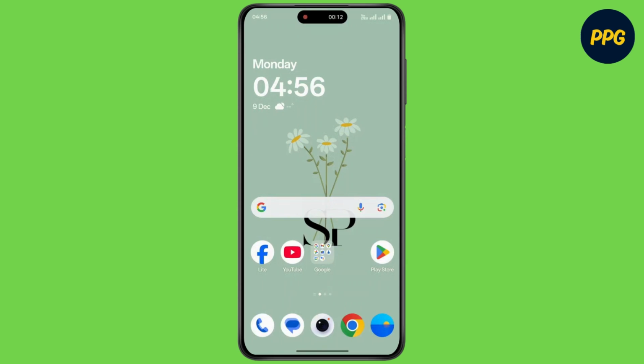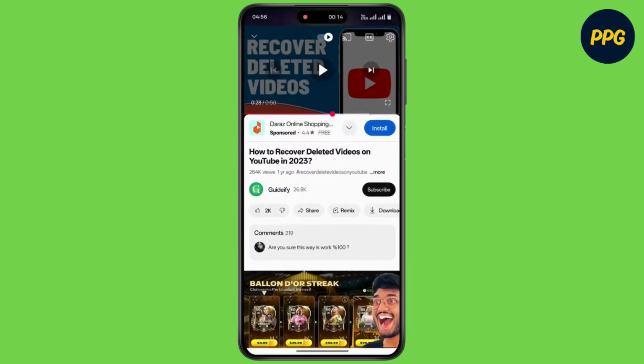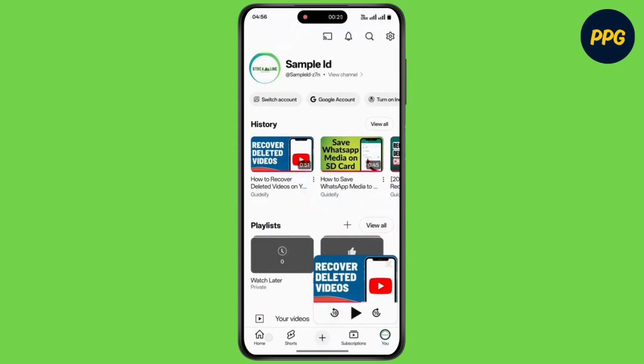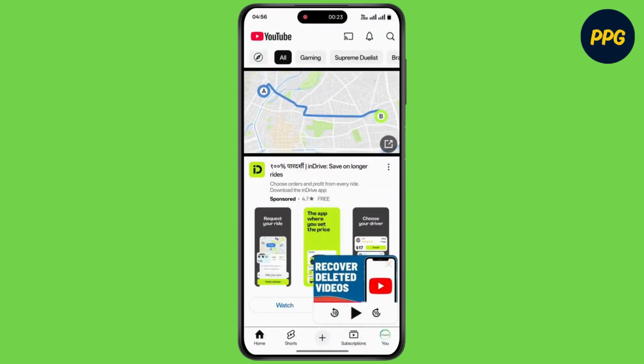First of all, open up YouTube on your device. Make sure it's updated to the latest version. So once you do that, go back to the home screen. Tap on the home screen icon at the bottom left corner.